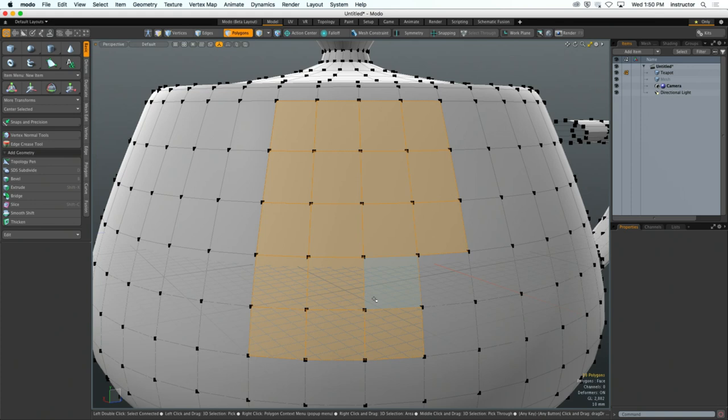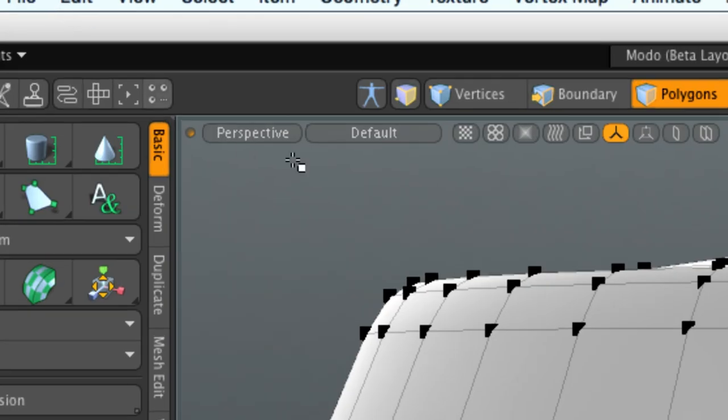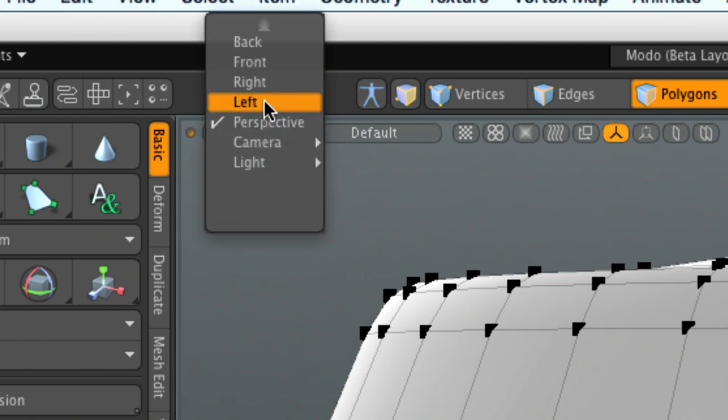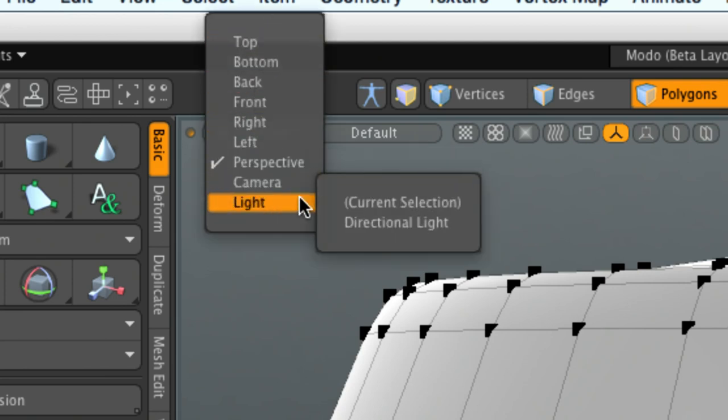Oftentimes, that flow, if you will, is broken if I now have to change views and take my cursor away from the area of interest and go way up here. I know it seems silly, but it is kind of far on these big computer screens, okay? And then change my view from this crazy list, okay? That kind of breaks my modeling rhythm and flow.